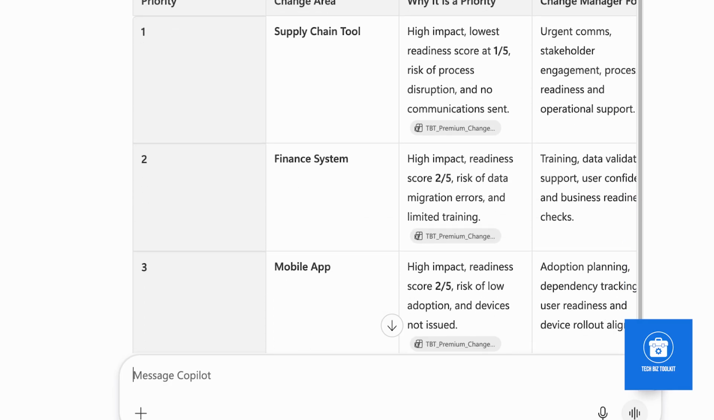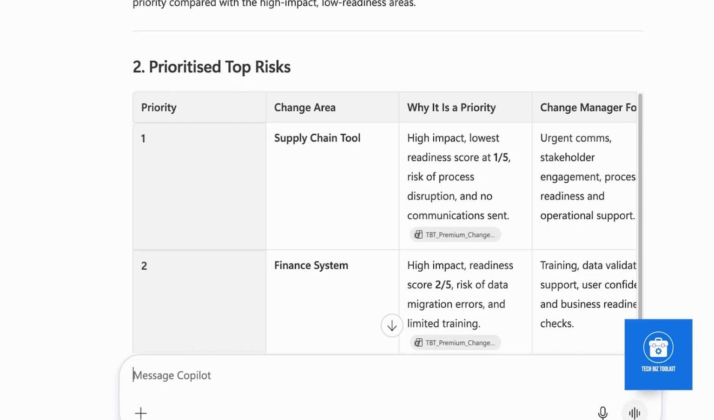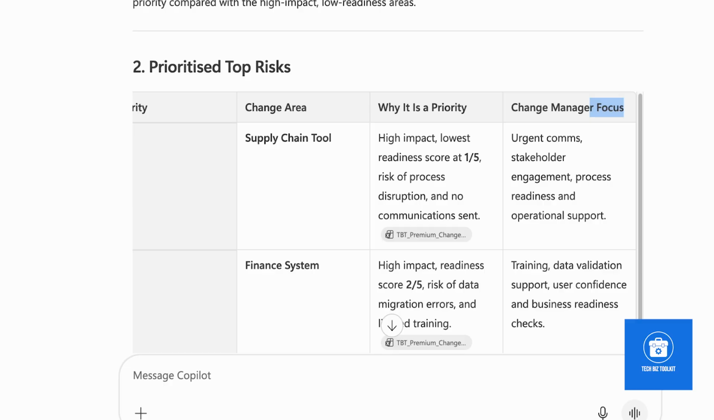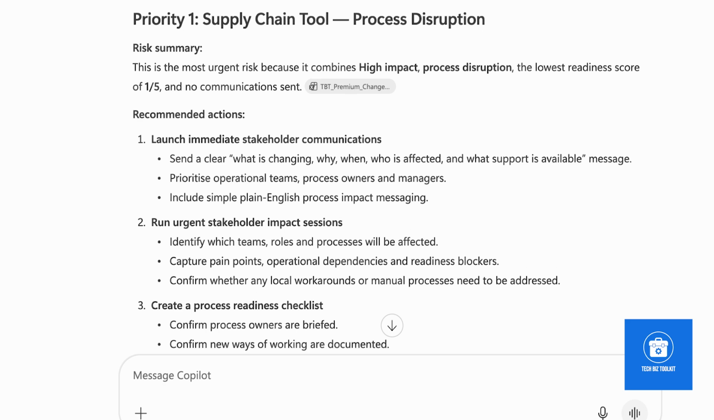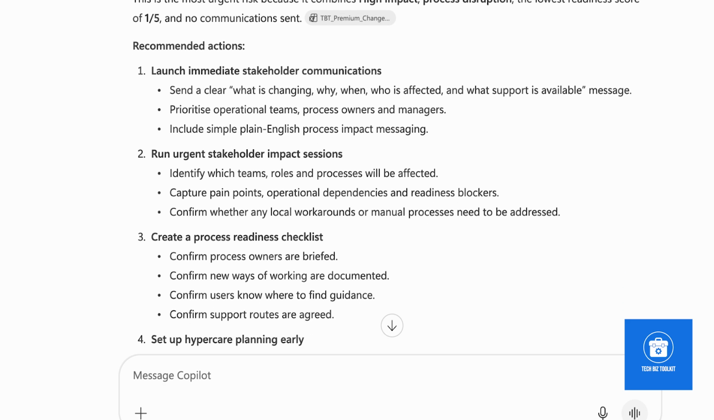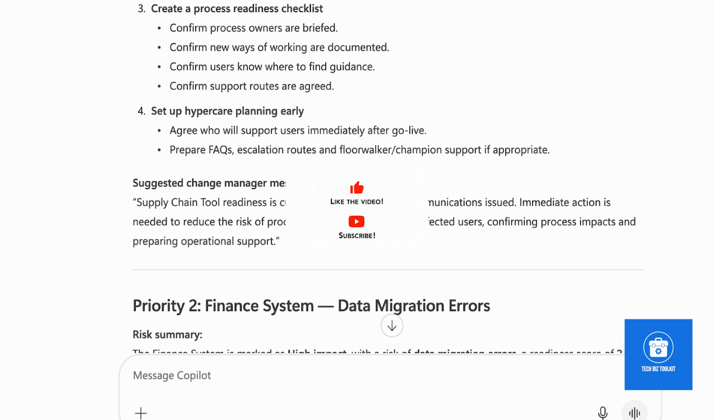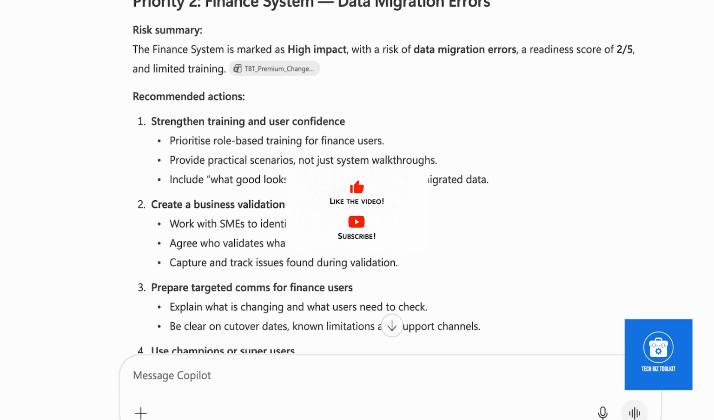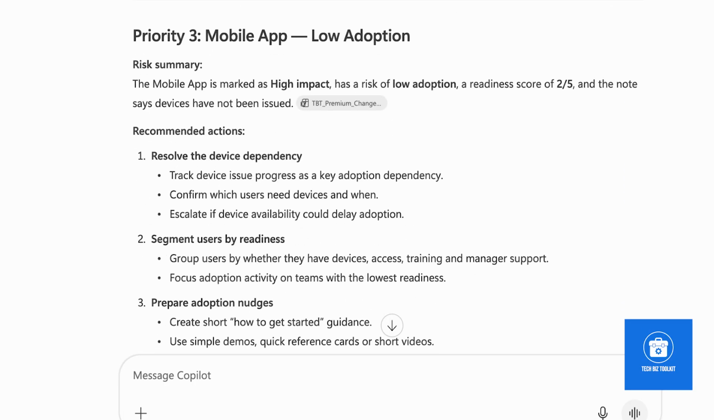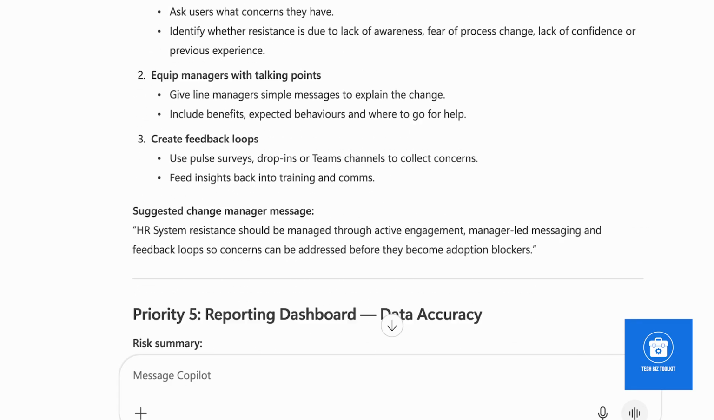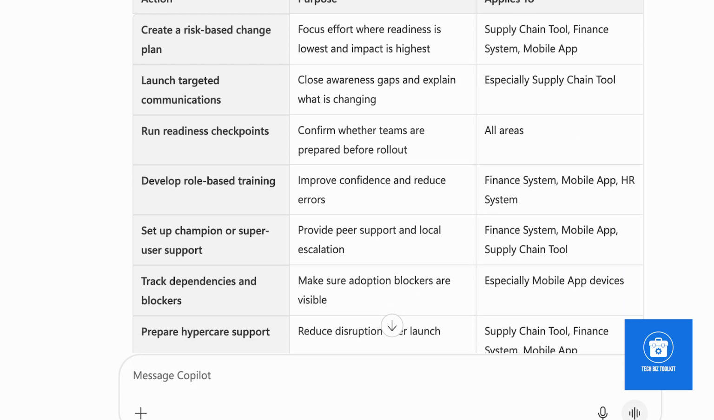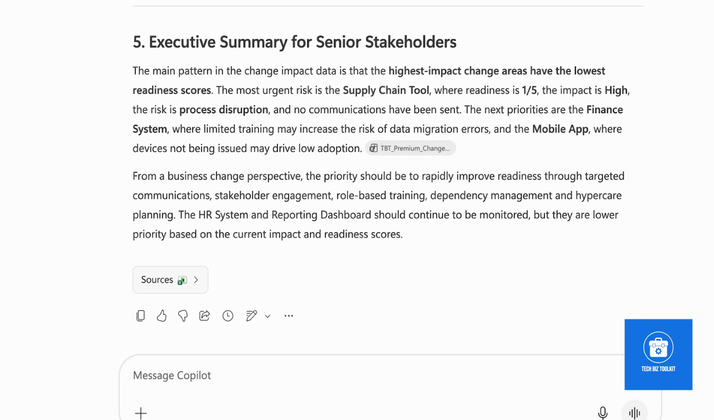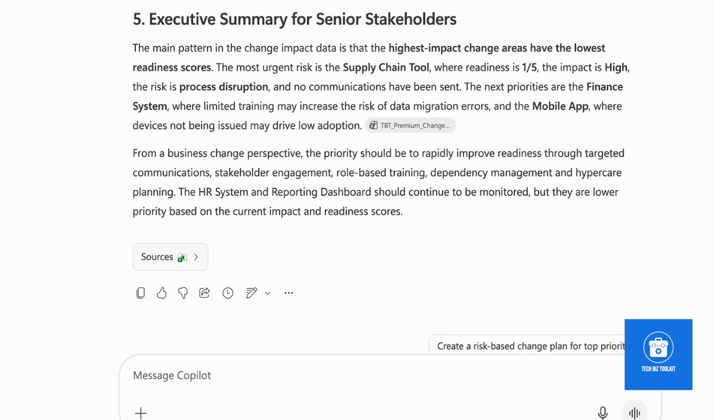And also a table here which has a list of priorities, change areas, why it's a priority, change manager focus information, and recommended actions for a business change manager. Again, all this information is so valuable for a business change manager. It's provided us with recommended actions and next steps, and an overall business change manager action plan, and lastly an executive summary for senior stakeholders.